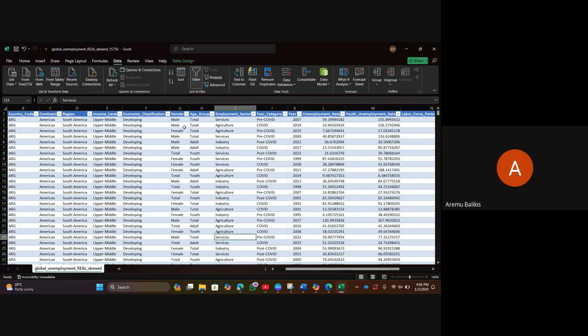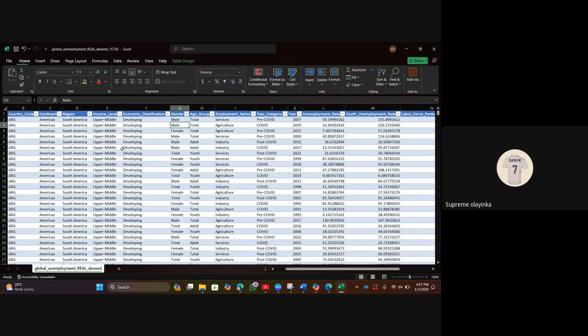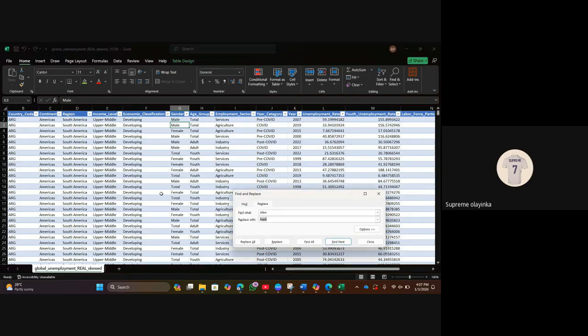Do you get? So I can just click on this place, then go to my home tab. I can easily just press Control H. Right. So what am I trying to find? I'm trying to find total. Change it to what? I can change it to anything. Well, in this case, let's just change it to unknown.